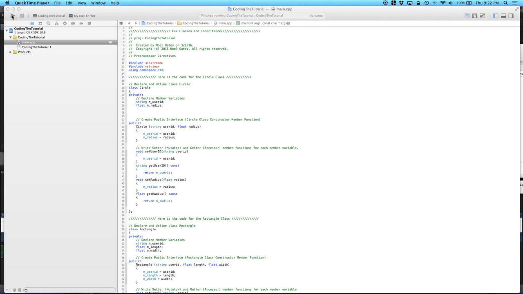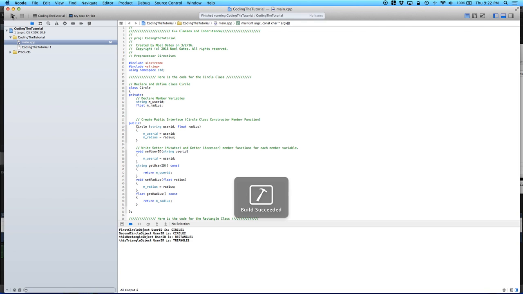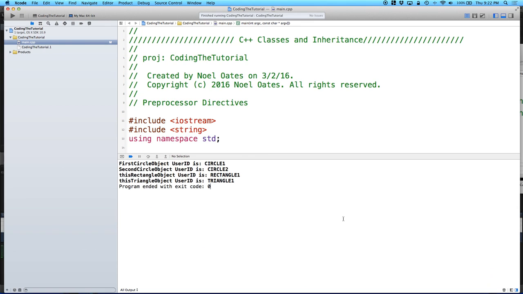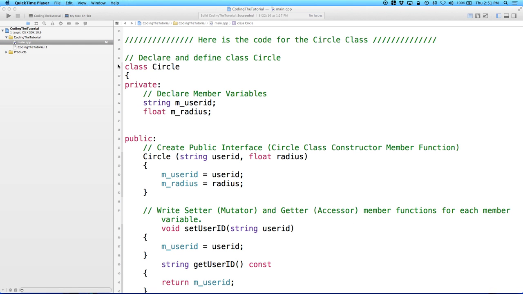Before reviewing the code further, let's do a quick unit test to prove that our classes can successfully create objects. Okay, so we can quickly see from the output that we have created 2 circle objects with IDs of circle 1 and circle 2, a rectangle object with ID of rectangle 1, and a triangle object with ID of triangle 1. So we see that these 3 class definitions can now be successfully used to create objects. So let's look a little closer at the code.